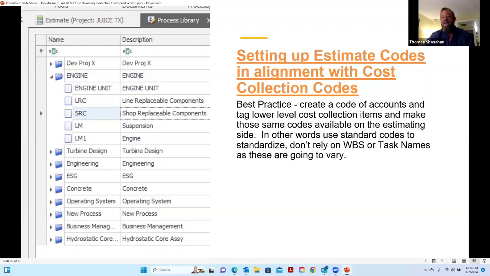So we found that the best practice is to create a code of accounts and tag those WBS items and/or task items, and don't rely on the standard codes to standardize. So codify your homogeneous items to the best of your ability to make that all work. That's something we recommend as a best practice, unless you can get your WBS so standardized that it doesn't matter. I haven't seen that yet.